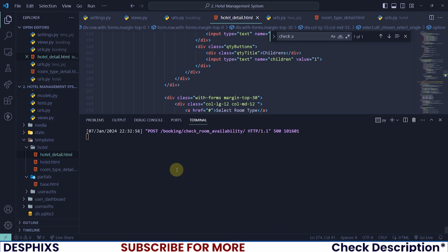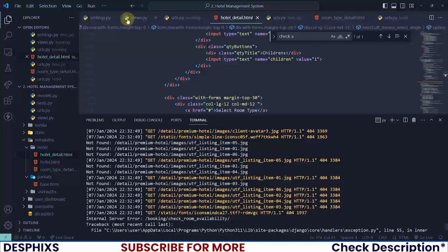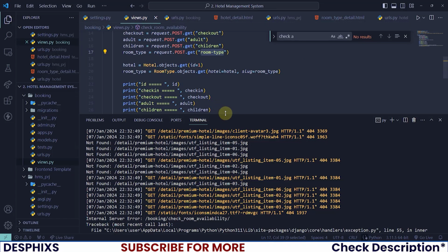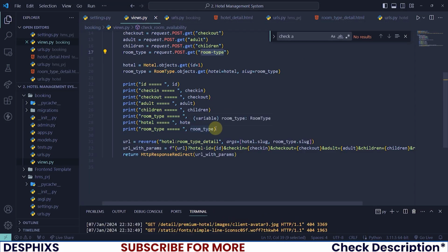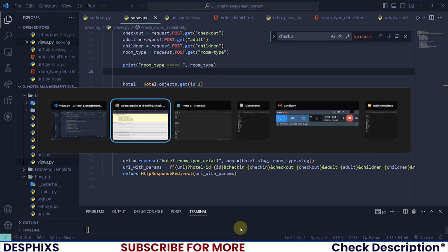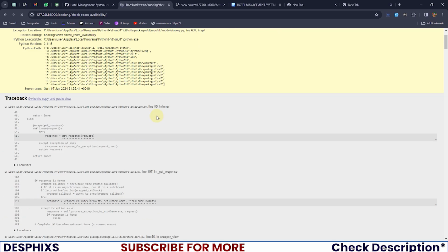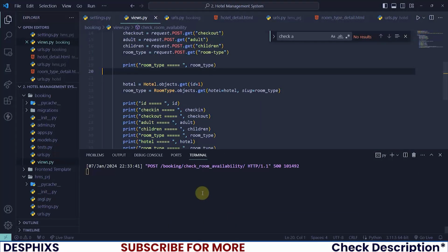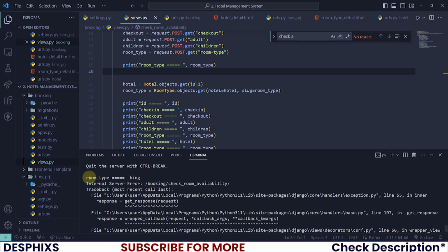Okay, we need to explicitly see what the room type is. So that means I need to log it over here, right? So log that, and let me reload that page again. See, room type shows king over here. So that means, oh, that's the problem.